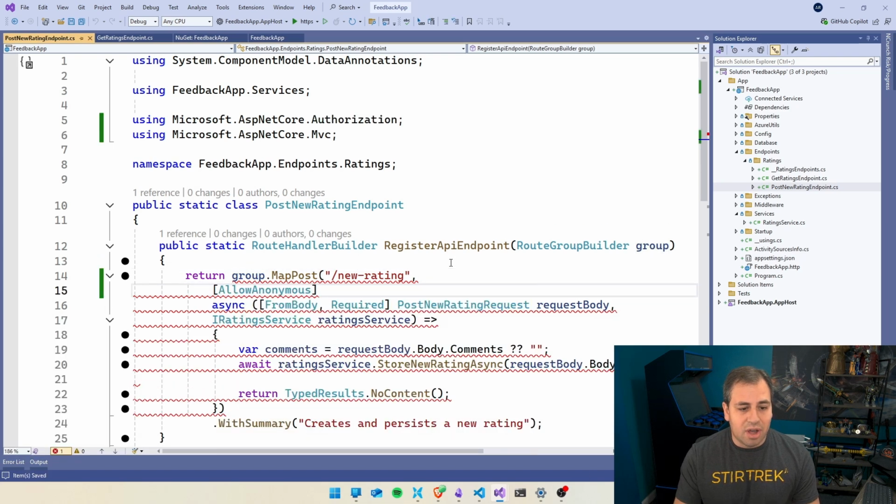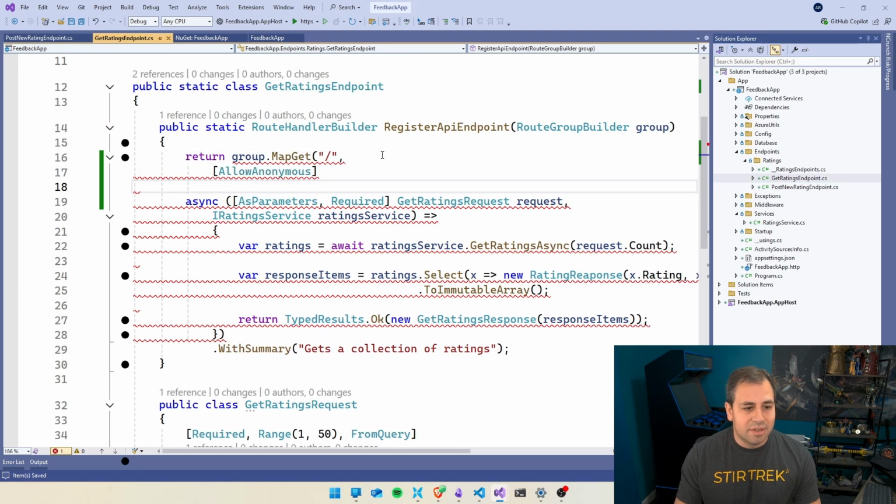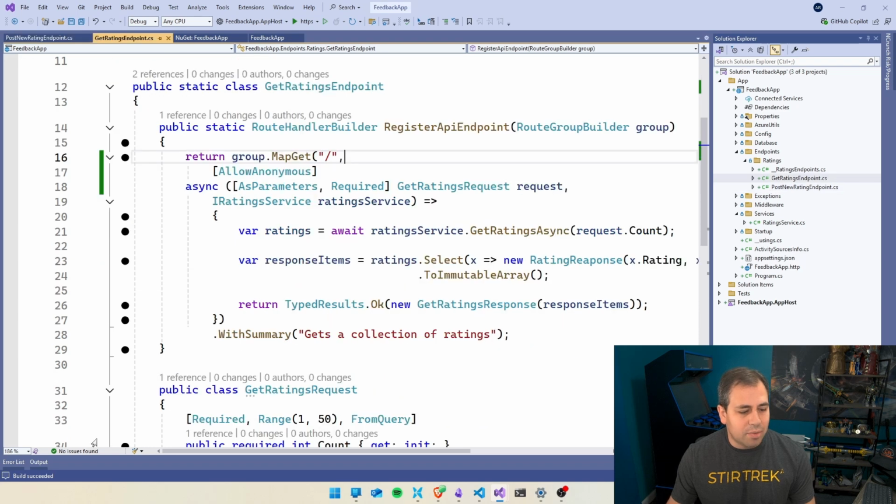Allow anonymous. And did I forget to remove it over here? Oh, I did. All right. There we go. Cool. Control-Shift-B. You know what? That might actually be a bug because they both have the same name. Similar? No, not really, because that's map-get. The other one's map post. Anyway, that is something I will look into.